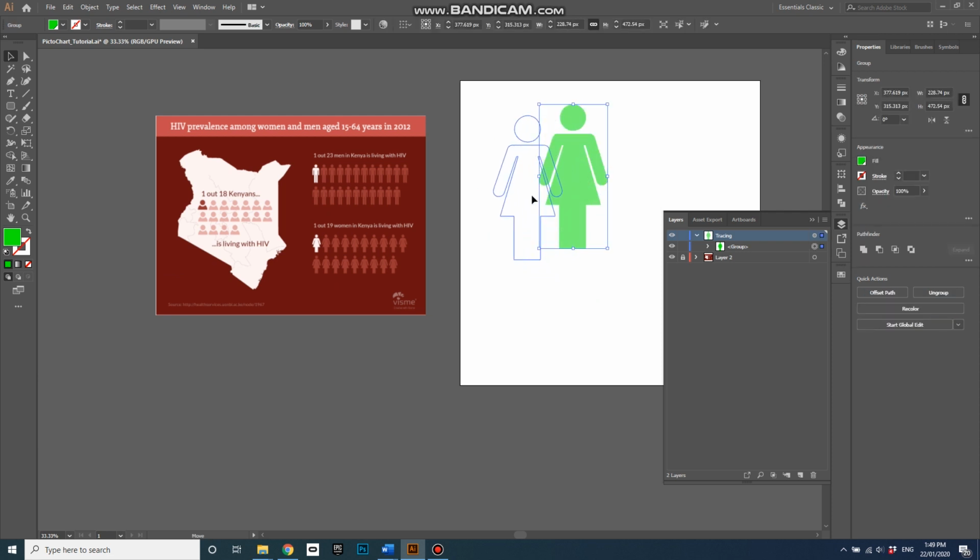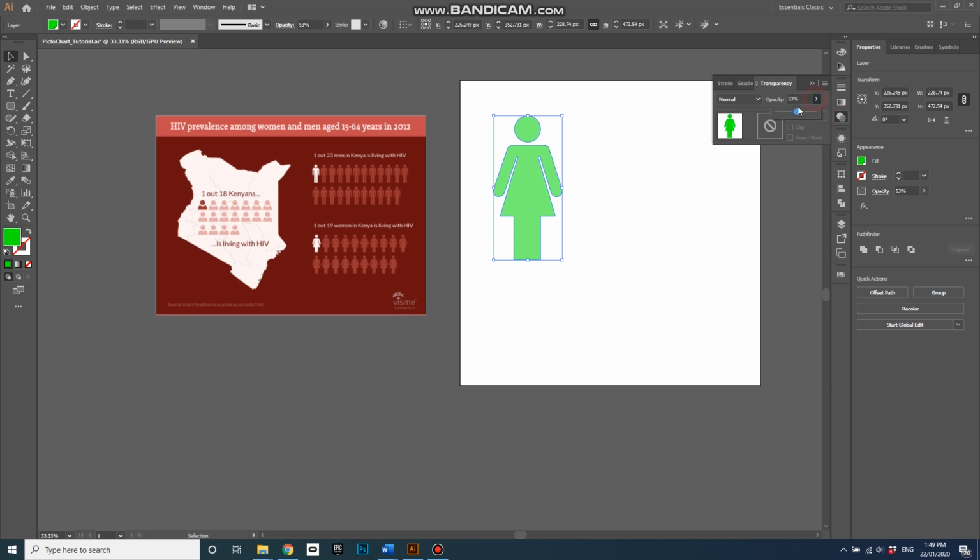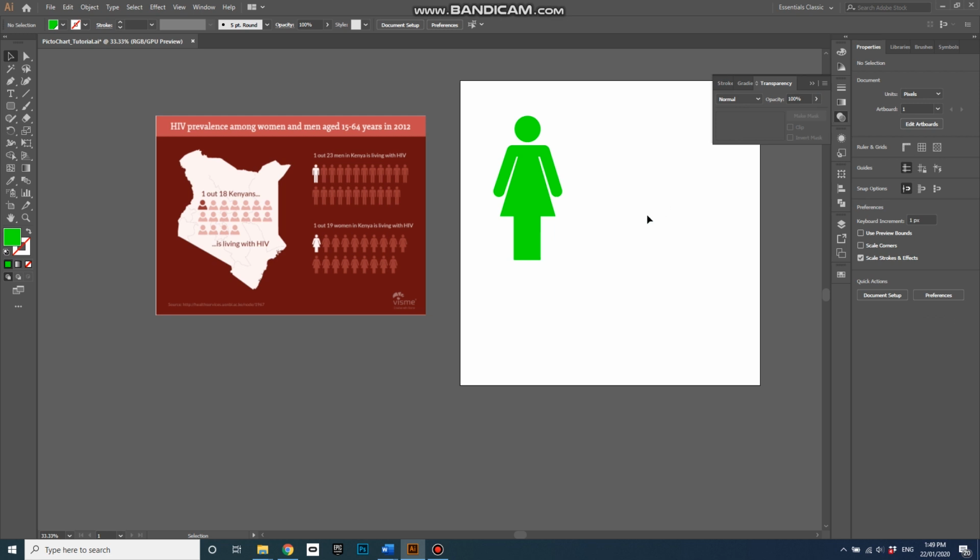Now it's still slightly translucent, so if I make sure I've got that tracing layer targeted, I can then go into my transparency and crank that up, and I get the full color effect. Thanks for watching.